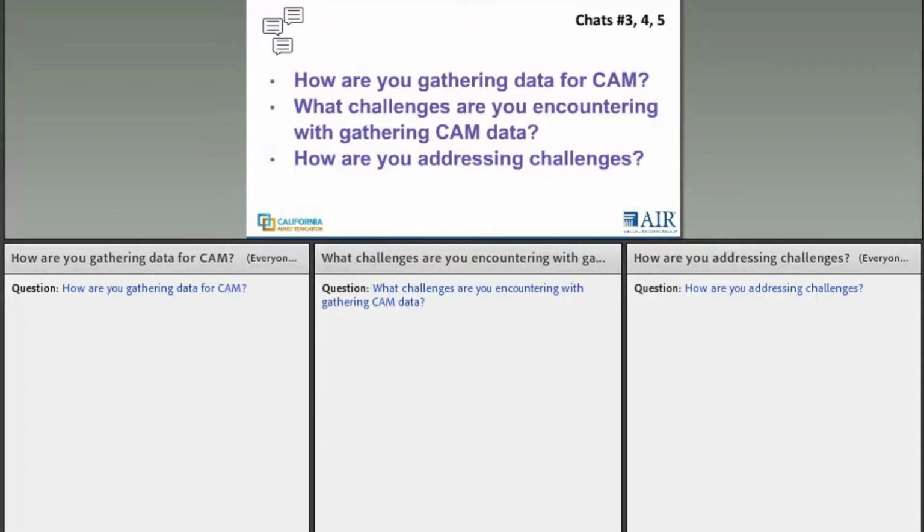So you'll see 3 chats below the slide. If you can take a moment and share your thoughts on how you are gathering data, the challenges with gathering data, and how you're addressing those challenges. I'll give you a moment and then we'll talk about that.